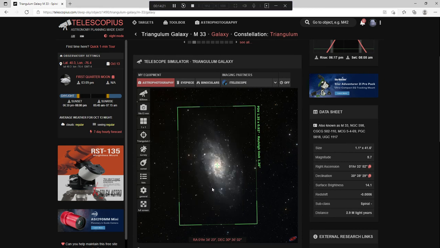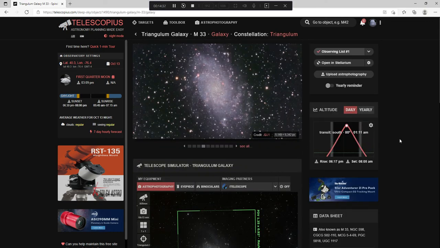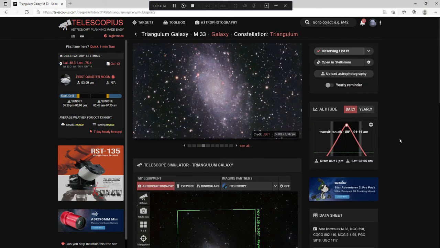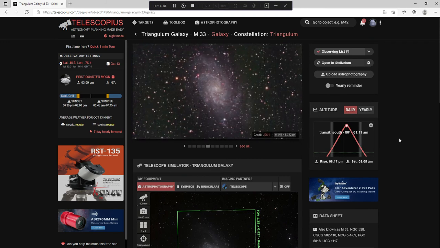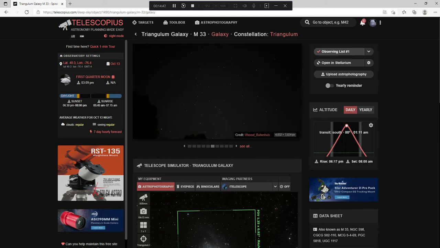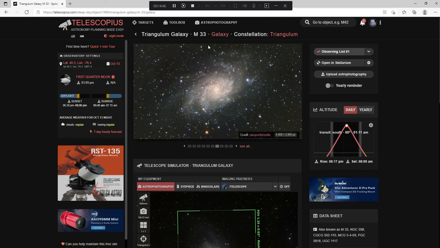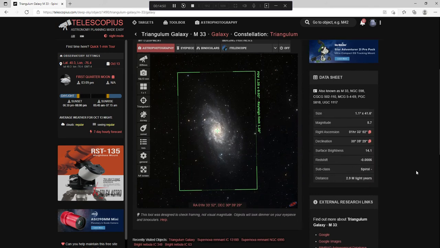This is one you could do visually. It's pretty bright, 5.7. It's pretty big. You could probably see this one visually. Again, if you had Google Sky Map, I believe it is, you can look at M33 in Google Sky Map. It'll tell you approximately where to look if you're doing visual. You can use that as a guide and get you in the right area.